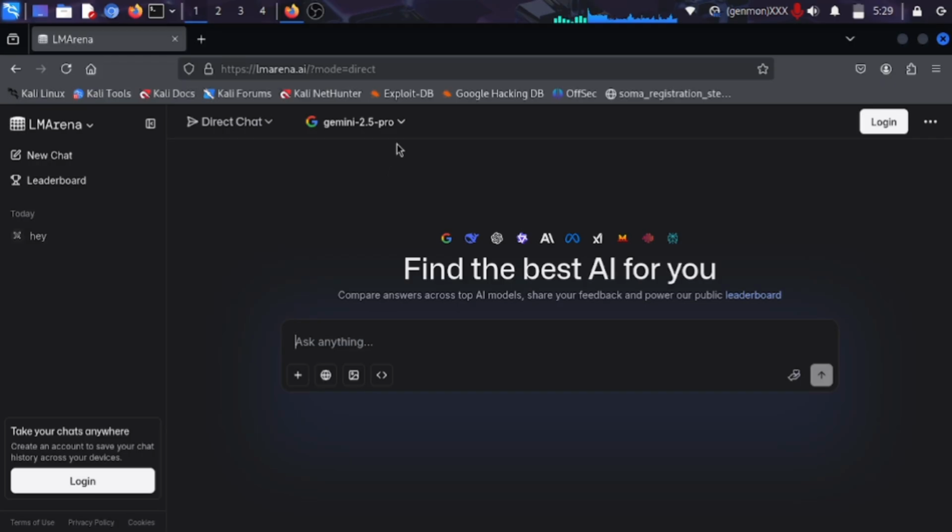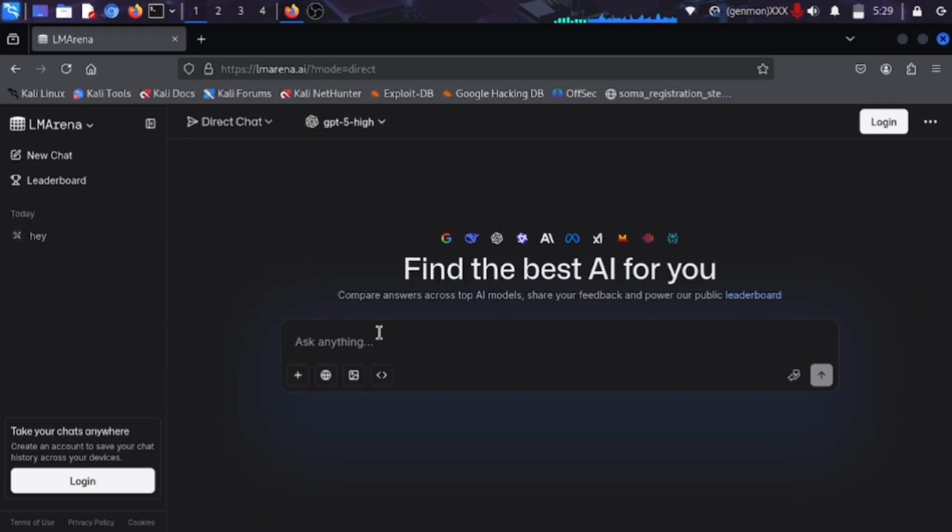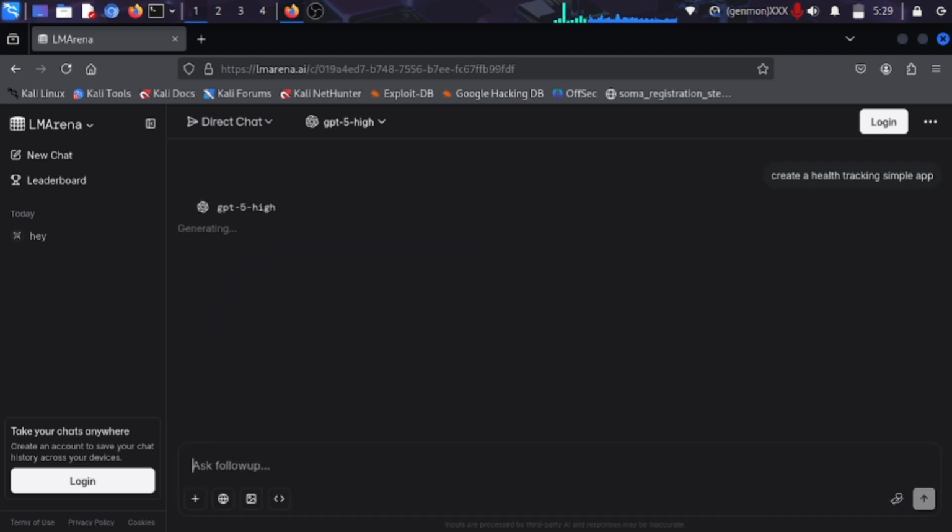Now, as you can see right over here, by default it gives you Gemini 2.5 Pro, but you can choose from any of these. Now let us try maybe GPT-5 High. Okay, there, GPT-5 High. You can tell it to do anything. For instance, create a simple health tracking app, and it will start generating everything for you.